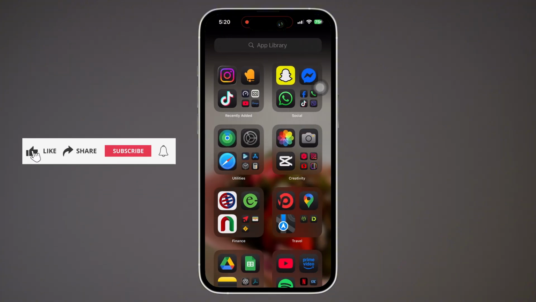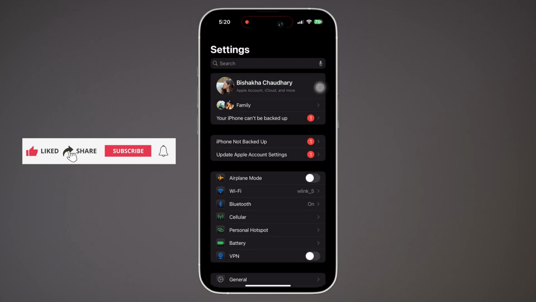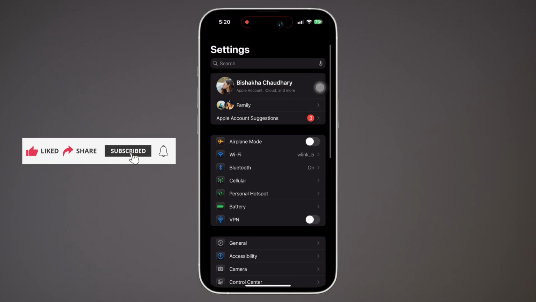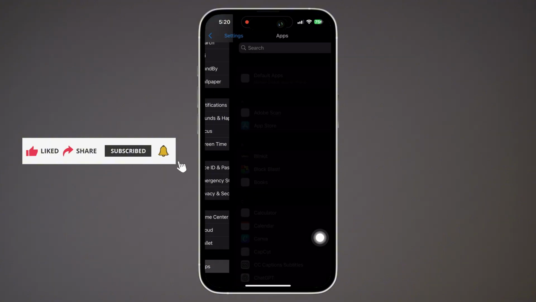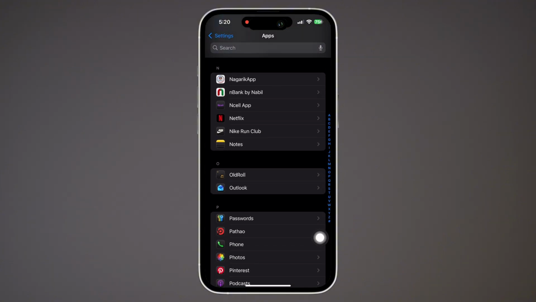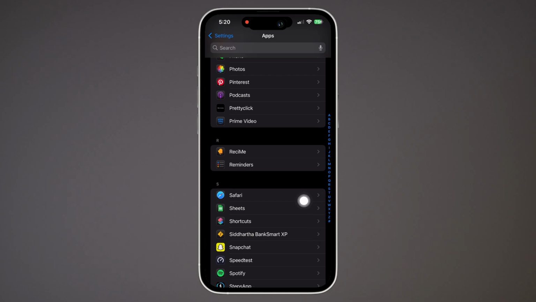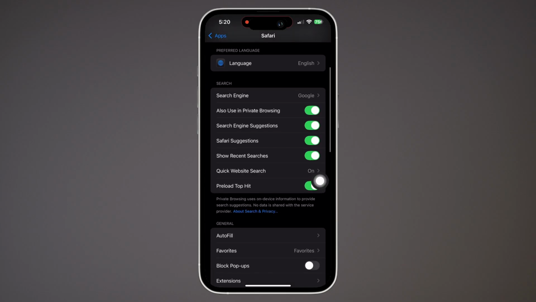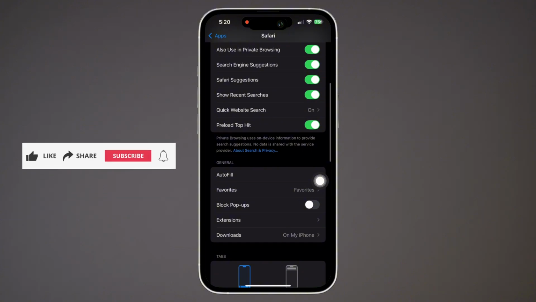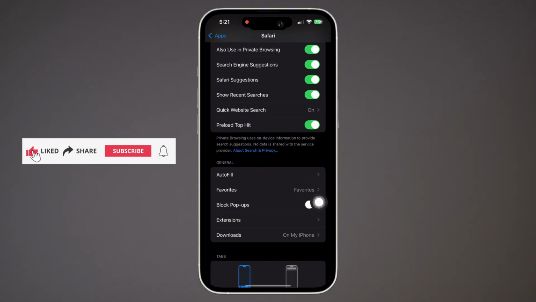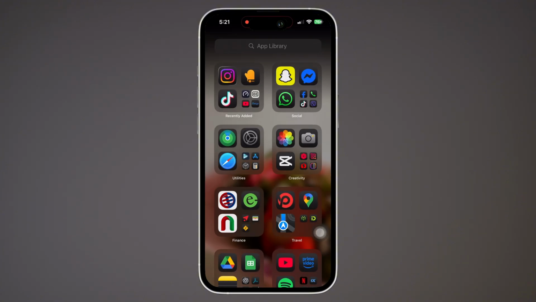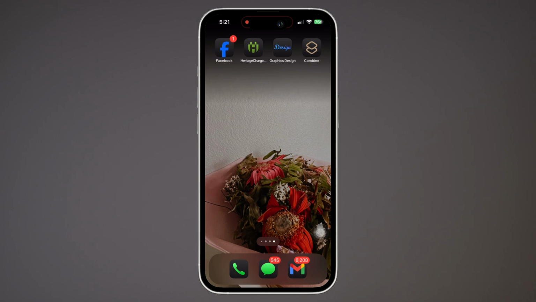Firstly, go ahead and launch the settings application on your device. Here, scroll down to the bottom and tap on the apps option you see there and scroll down again and navigate to Safari. Tap on the Safari option you see there and further scroll down, and now under the General tab you will see the Block Pop-ups toggle button. So go ahead and toggle on the toggle button for block pop-ups, and with this, ads on Safari will be blocked. So this is how you can block ads on Safari browser on iPhone.